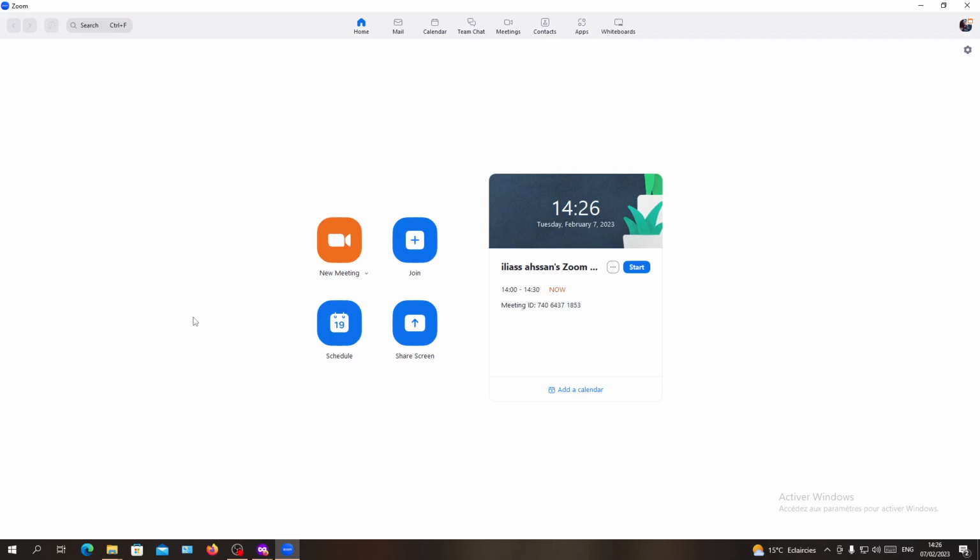Hello guys and welcome to another tutorial, and today I'm going to show you how to blur your video background in Zoom meetings. So now you will need to open your Zoom desktop client and follow these steps.